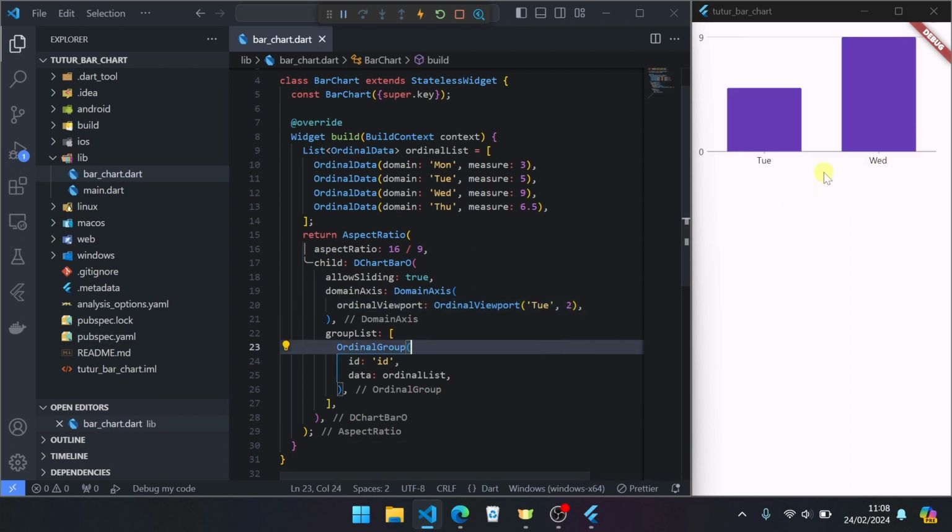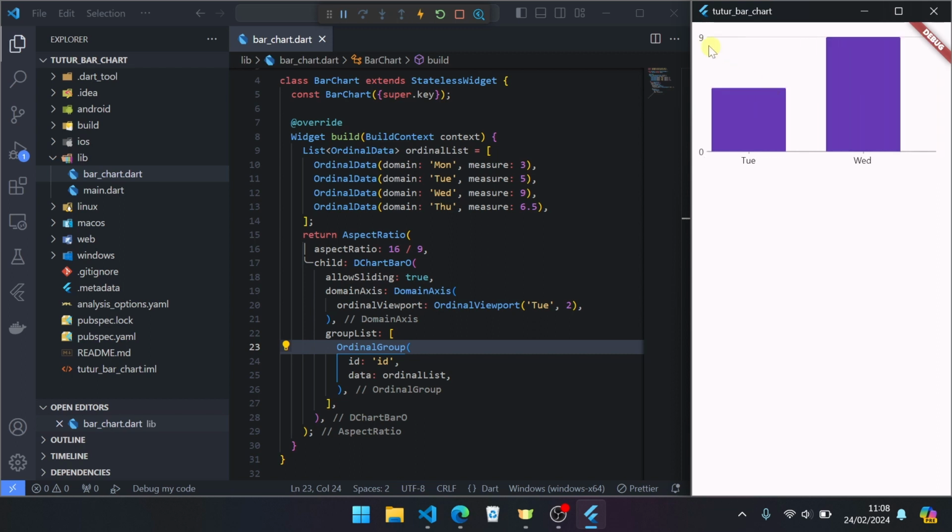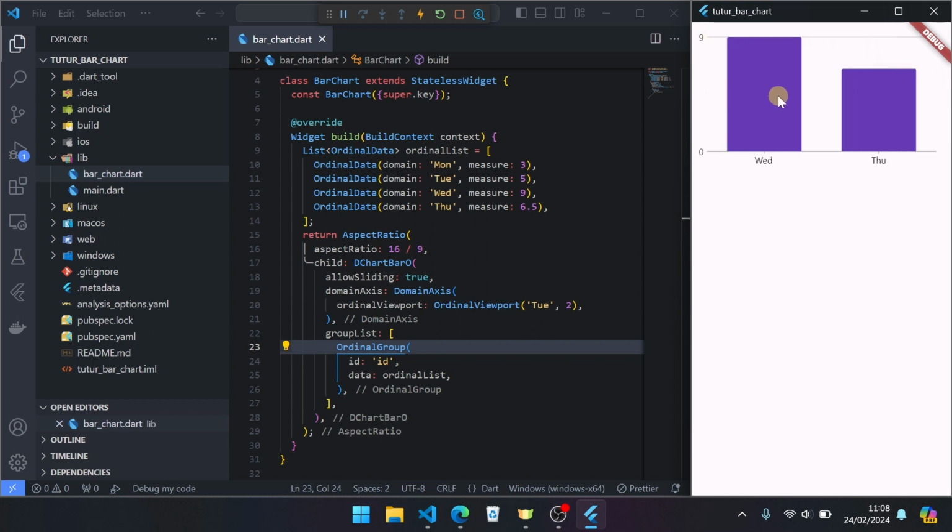Save. If you scroll to the left, Monday shows, but the measure axis changes from before to 5. If we slide again to the right, the maximum changes to 9. If we slide again to the right, it's still the same because the maximum is still 9. But if we slide again to the left, because the maximum value between the two data is 5, the maximum changes to 5.